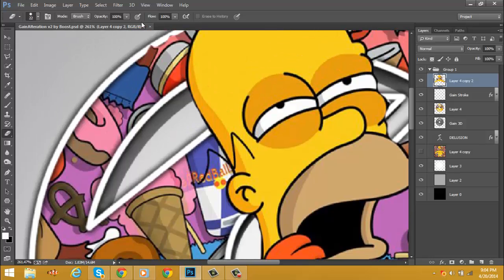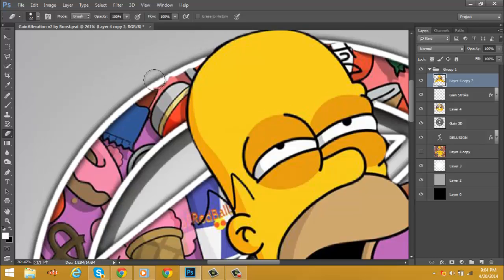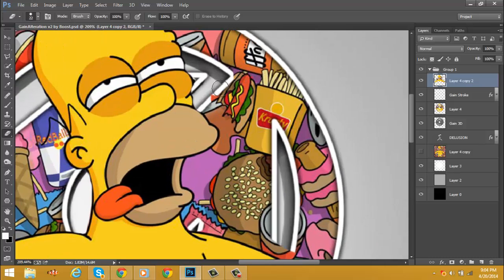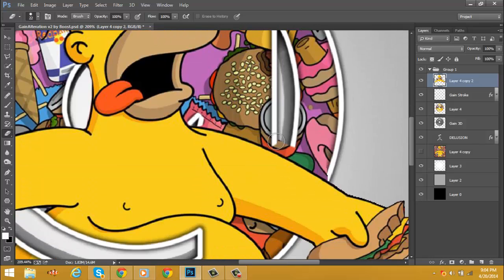Once I get done cleaning it up, we get to go make some effects, which is the best part. There's lots of ways you can make effects in a logo. You can literally do so much stuff to a logo. Alright, almost done.